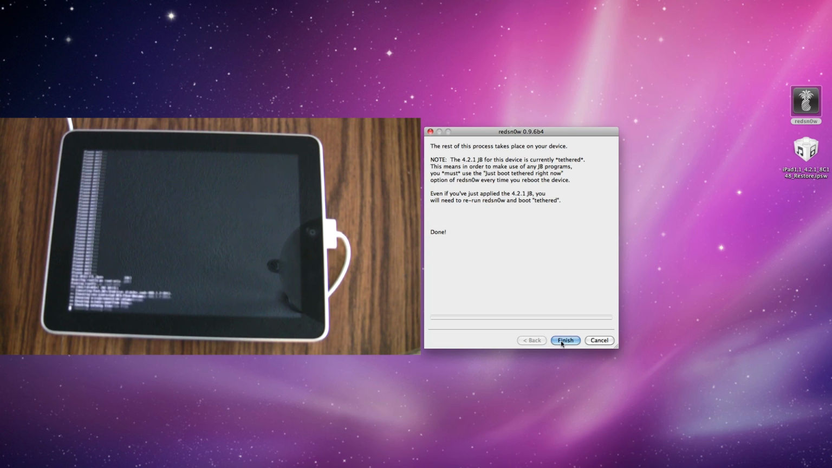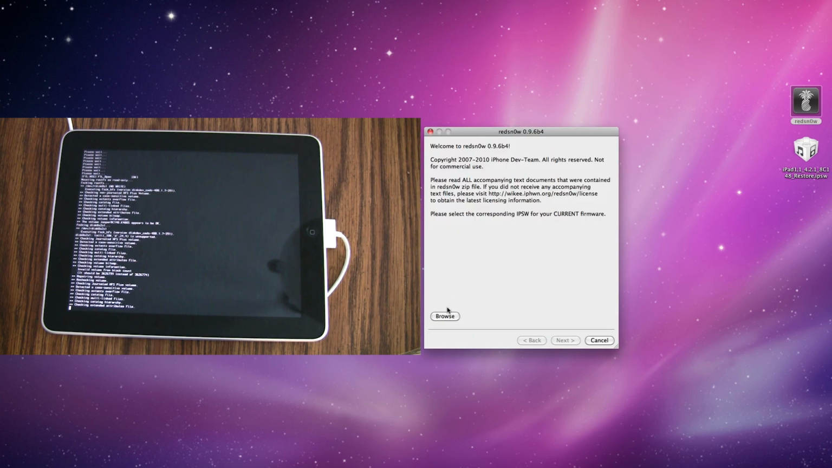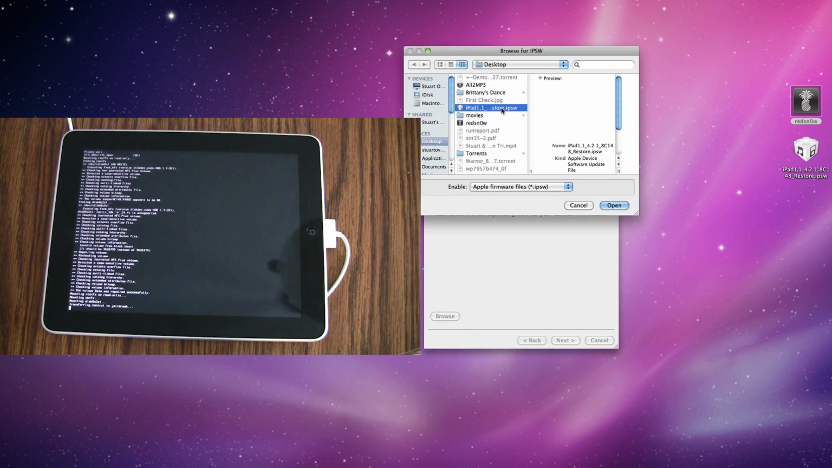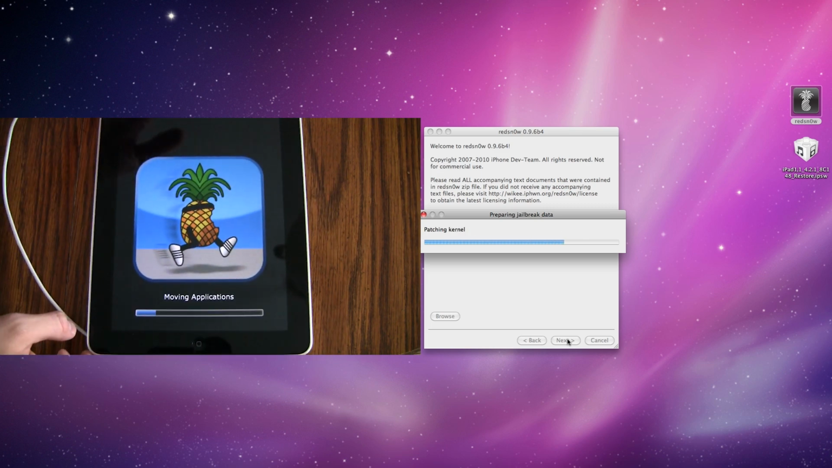It'll tell you that the 4.2.1 jailbreak's tethered, which means if you shut it off, you have to have a Windows or a Mac, and you have to use Red Snow to boot it back up. So as you can see right here, it says even if you've just applied it, you have to run it again to boot it. So then click finish, and what you want to do is open up Red Snow again and go through this process again, and here it is right here.